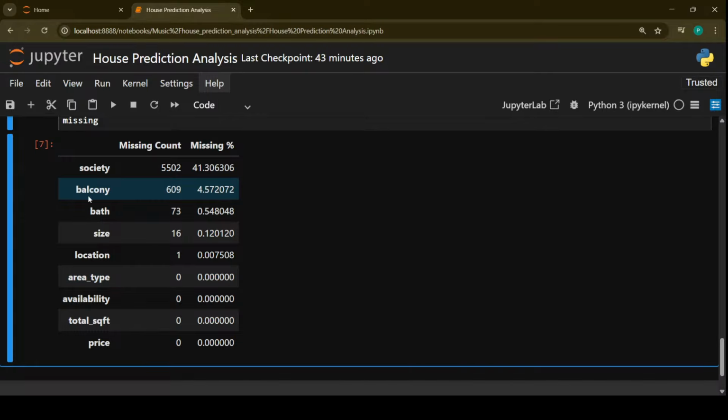So for all the columns, society is the column which has the highest missing count, with 5,502 values missing in the society column. And if we calculate the percentage of it, that will be 41.3 percent. That is a very big number. The second is balcony, which has 609 missing values, which in total gives us 4.5 percent.